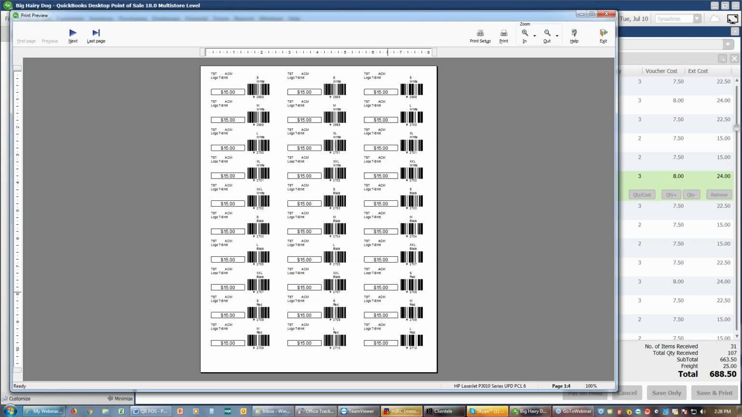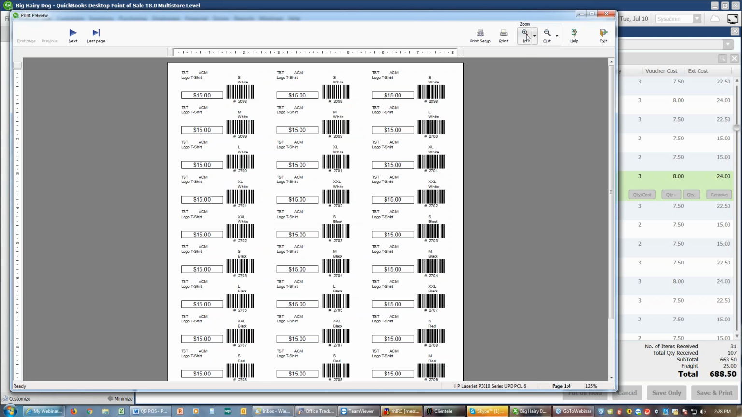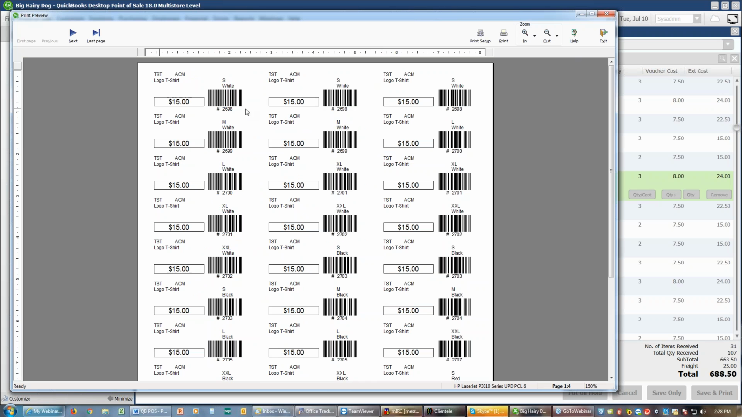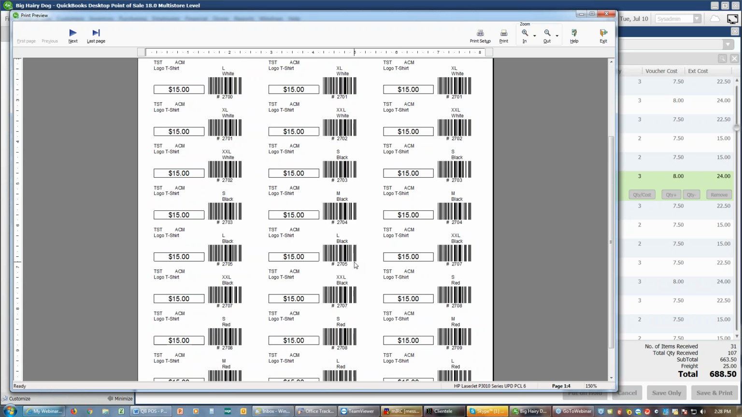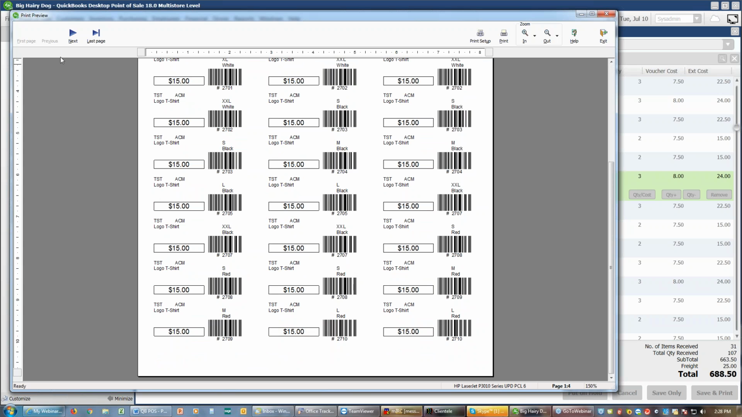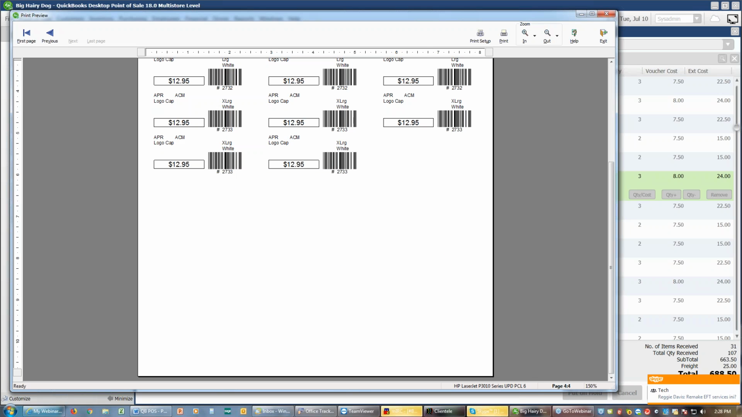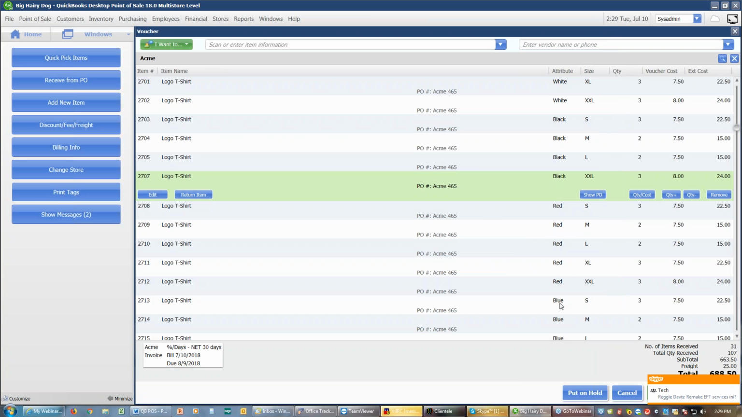And if we preview that, you can see the tags it's going to print. We got 3 small whites, we got 2 medium whites, we got 2 larges, we got 3 extra larges, and so on down the list of all the stuff that we ordered. And it'll print all the tags for all the merchandise. You can then tag it, and you can then put it away.